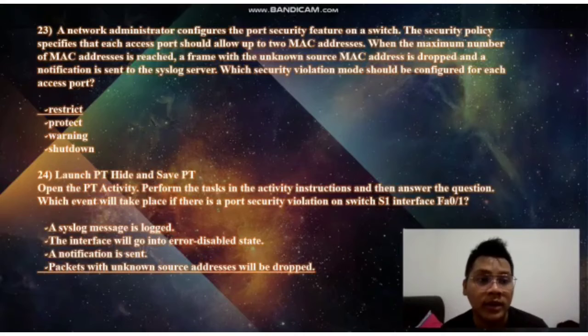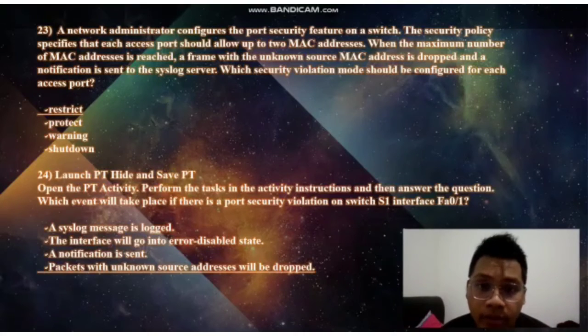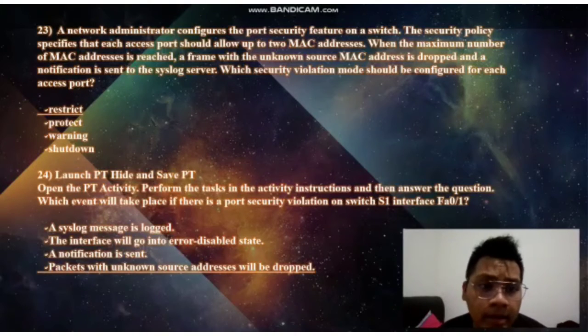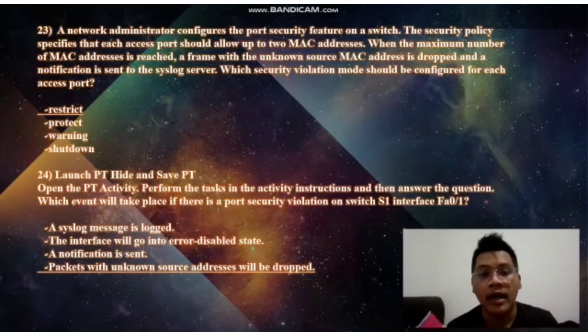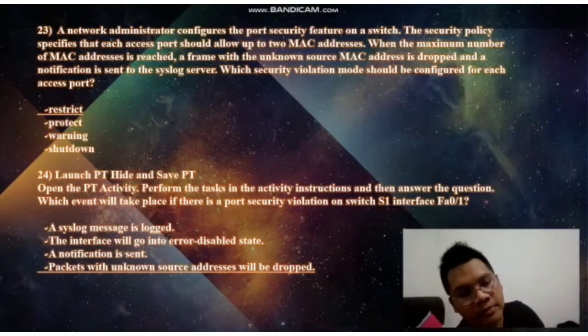Question 23. A network administrator configured the port security feature on the switch. The security policy specifies that each access port should allow up to 2 MAC addresses. When the maximum number of MAC addresses is reached, a frame with an unknown source MAC address is dropped and a notification is sent to the syslog server. Which security violation mode should be configured for each access port? Restrict.